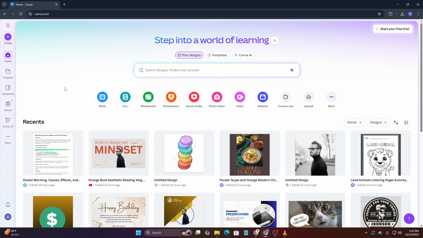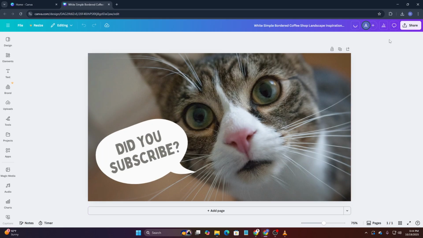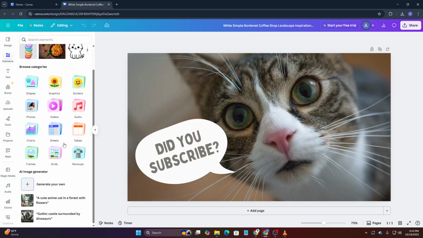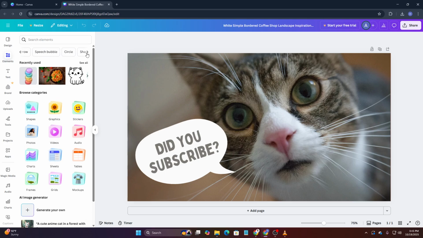Open up the template you'd like to work on. Once inside, you'll see a wide range of customization options right at your fingertips. To add new elements, head over to the Elements tab on the left side of your screen. Here, you can find everything from shapes and lines to stickers, icons, and charts. Simply click and drag them into your design to enhance your layout.